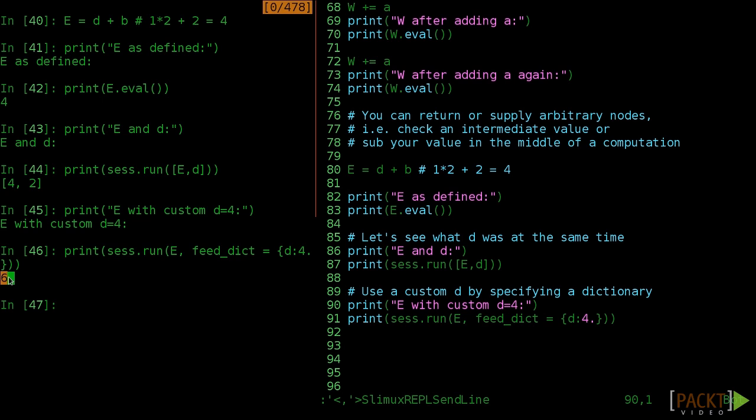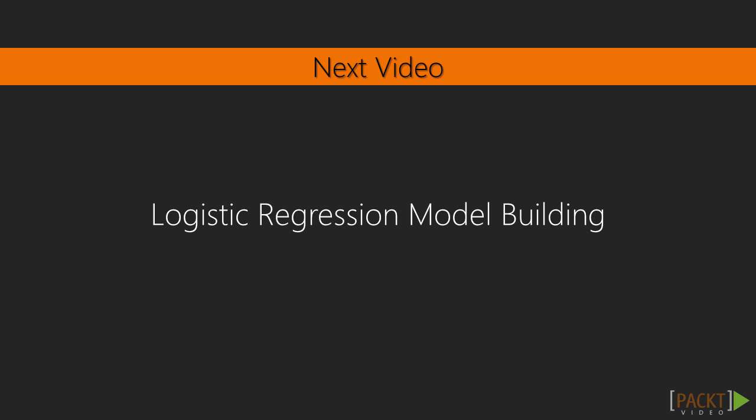In this video, we learned how to do core computations with TensorFlow tensors. In the next video, we'll look at a logistic regression model.